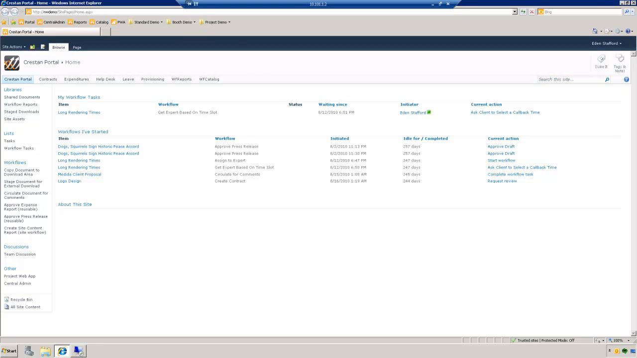Today I'm going to take you into a preview of Nintex Workflow 2010. And what we'll do is get started and go over the workflow design canvas and look at some of the workflow options that are available in the Nintex Workflow 2010 product.